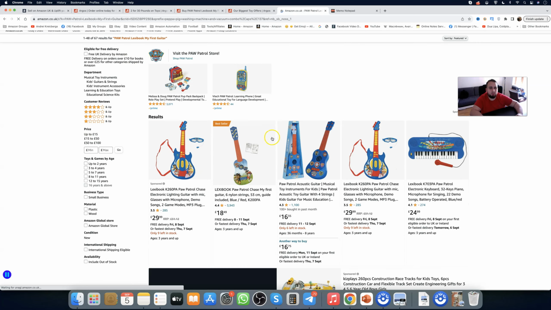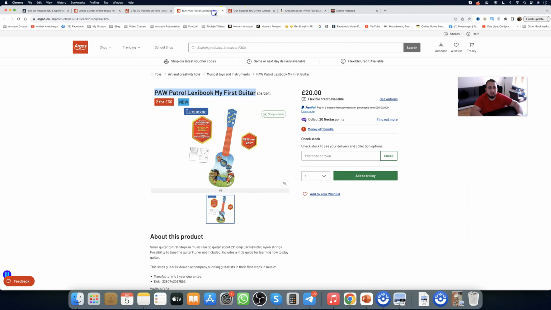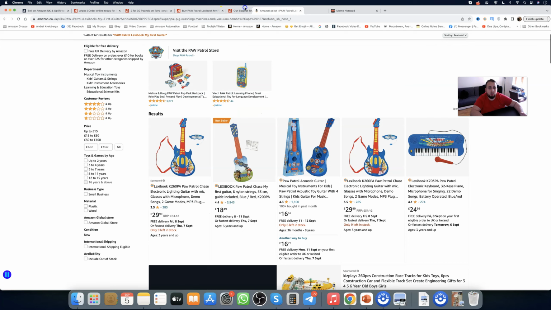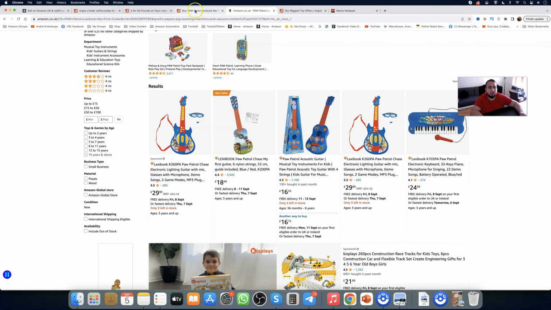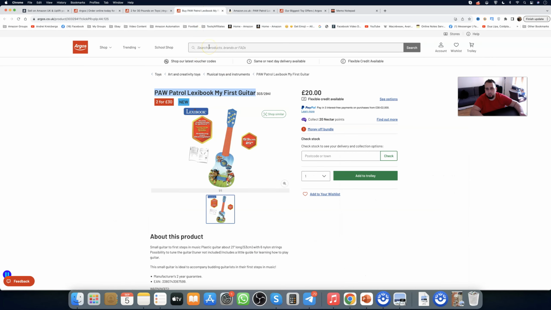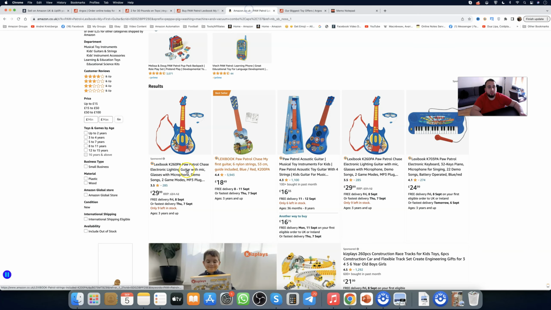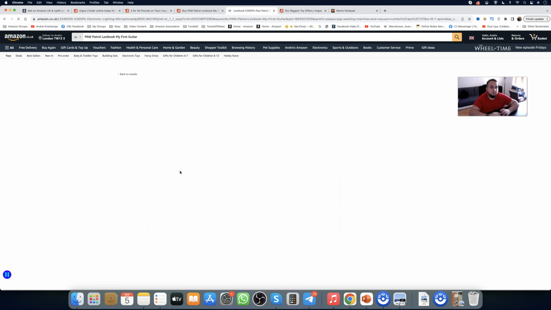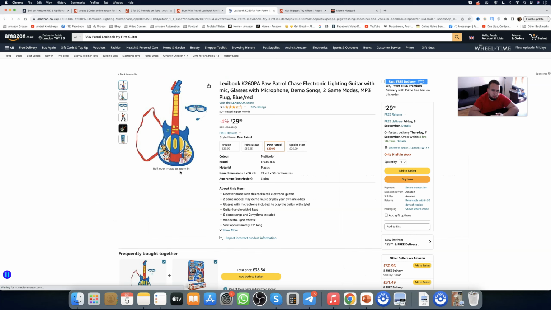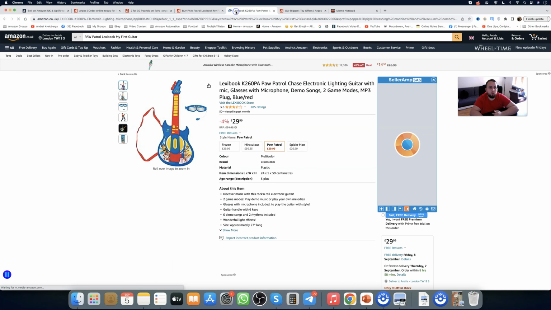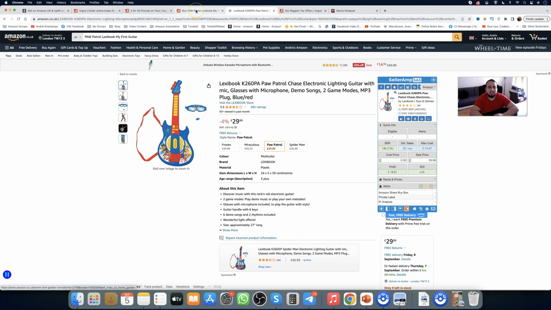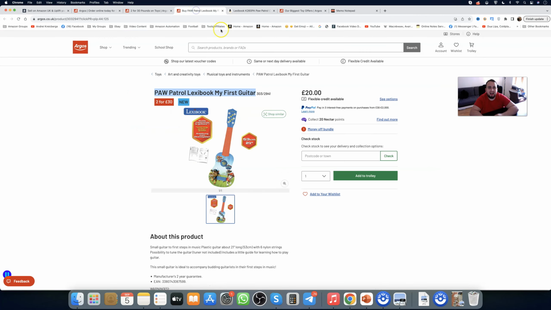Argus is very easy to apply to and start looking for products. I'm seeing what I can do here. So this guitar here, I'm seeing something similar here. Lexibook guitar for 15 quid, 2 for 30, this one here, $29.99. It looks like this is a Paw Patrol one. Is it the same one? It doesn't look like it's the same one, though, with glasses and a microphone.